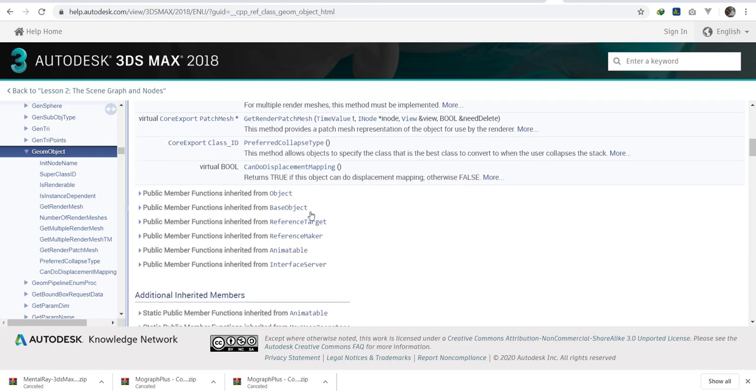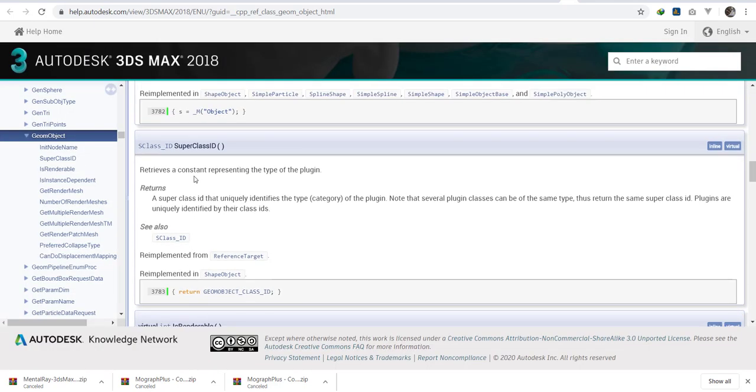And then, let's go and see what we right clicked. Here they are telling us that the superclass retrieves a constant representing the type of plugin. It returns a superclass ID that uniquely identifies the type or category of a plugin. Note that several plugins based from several can be of the same type. That's returning the superclass ID. Plugins are uniquely identified by their superclass IDs.